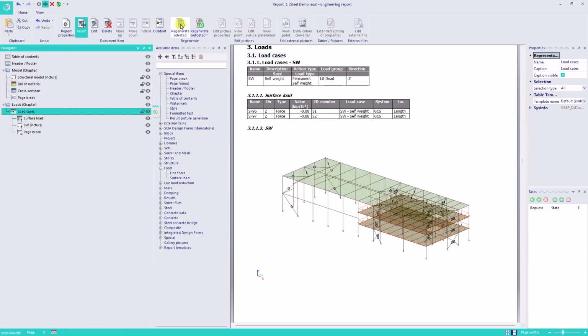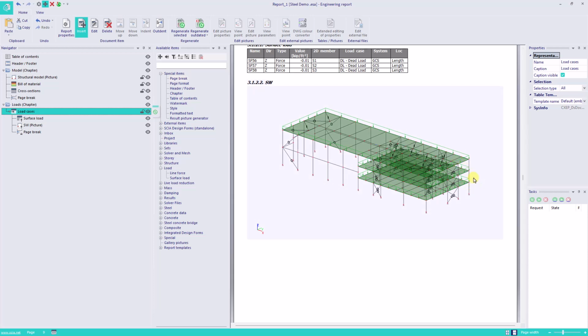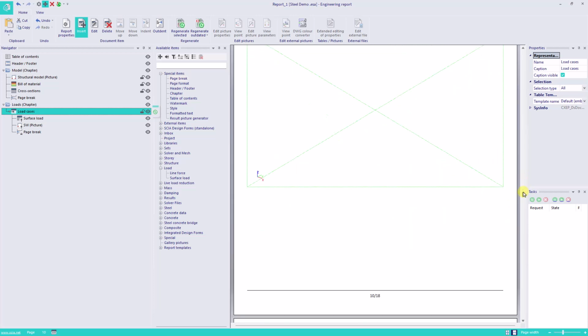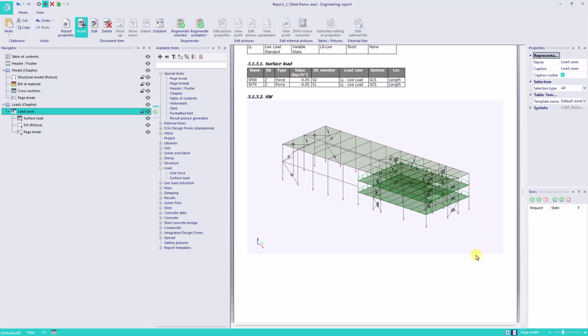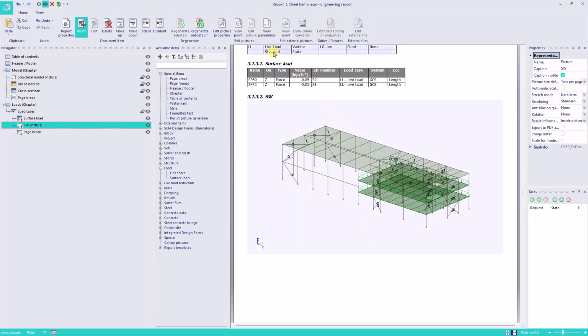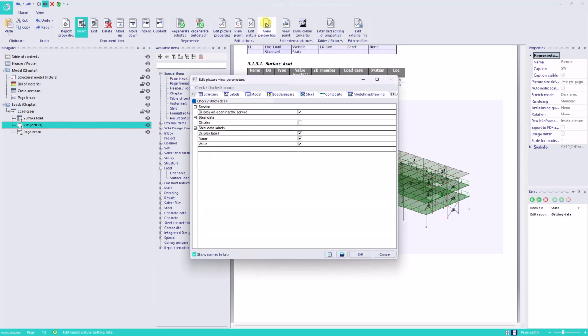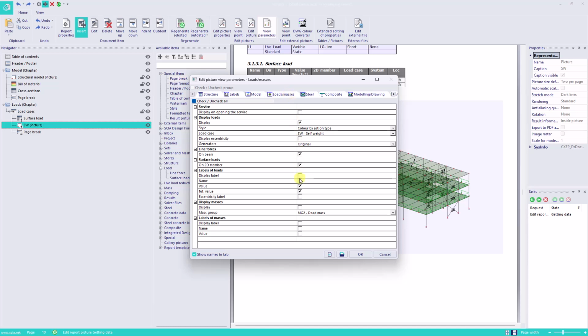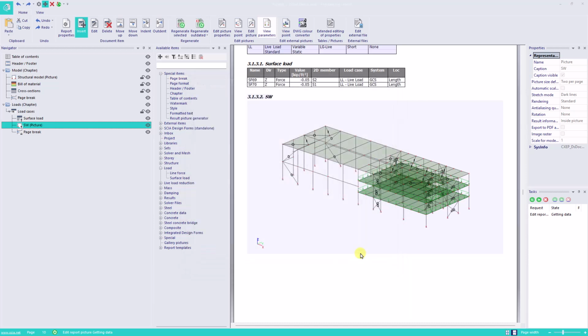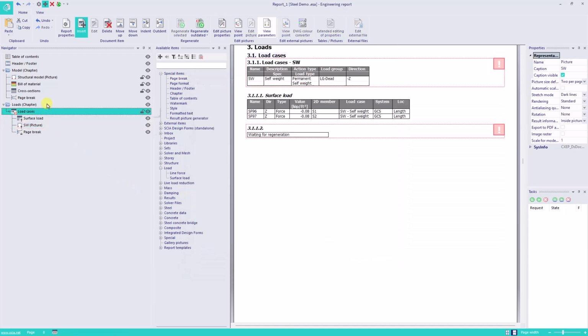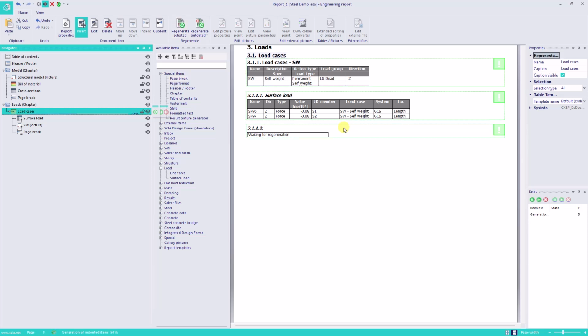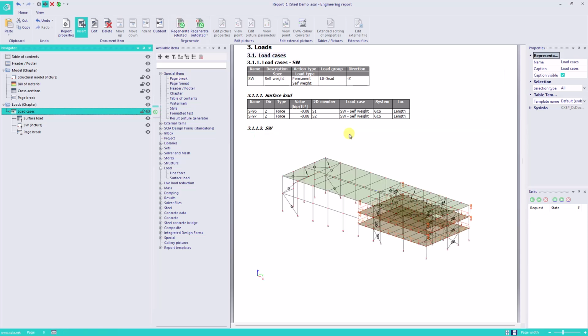After regenerating, you can see that an image and a set of surface loads is automatically created for each load case. And this is all being generated from one image. If you want to make any adjustments to the image, we can modify the view parameters accordingly. For instance, we can include the loading labels. And again, after regenerating, you can see the image displays the magnitude of each load.